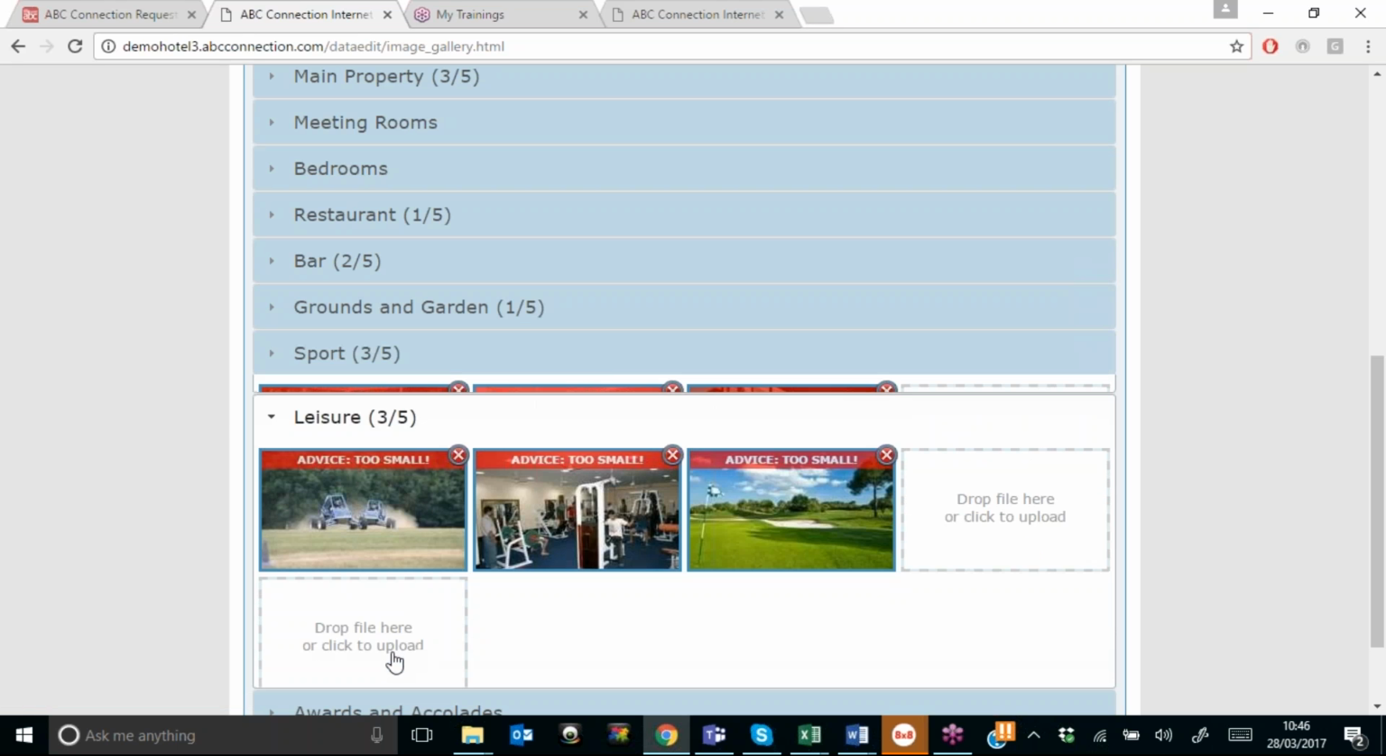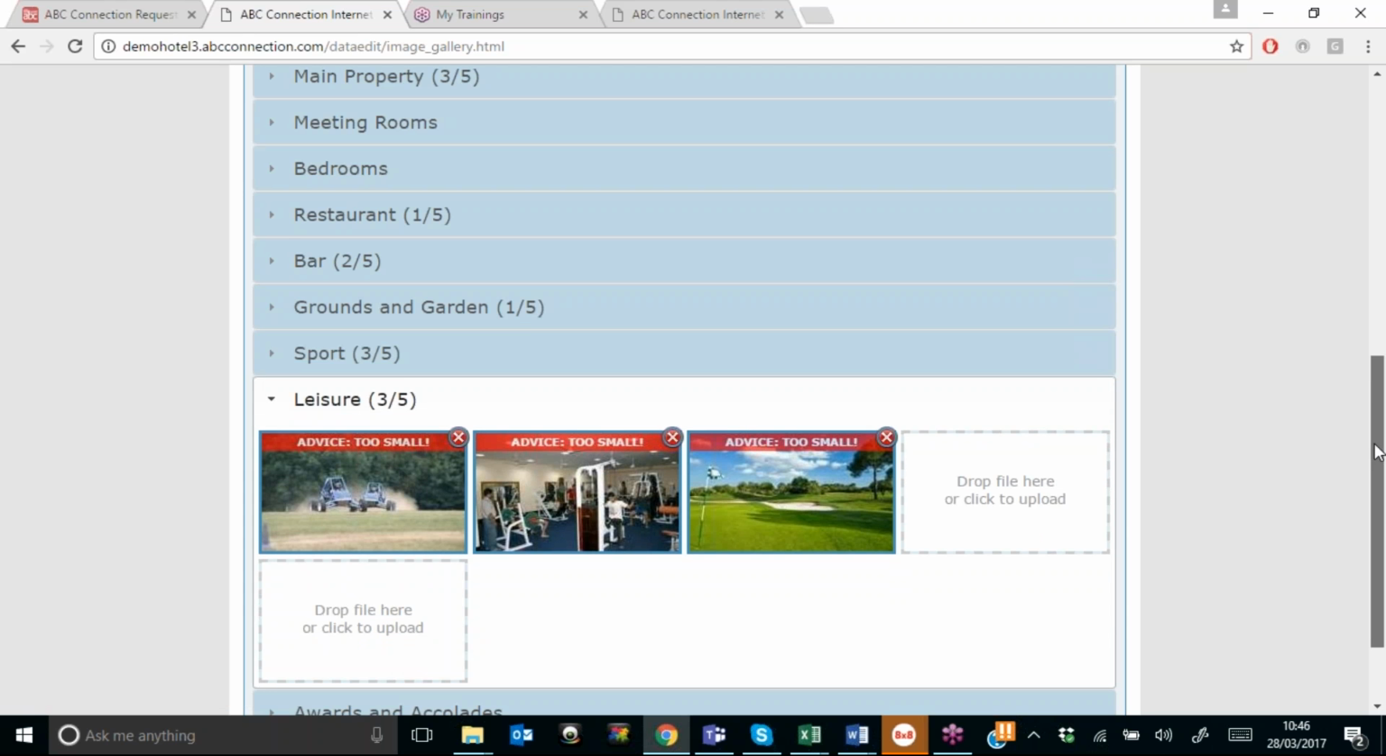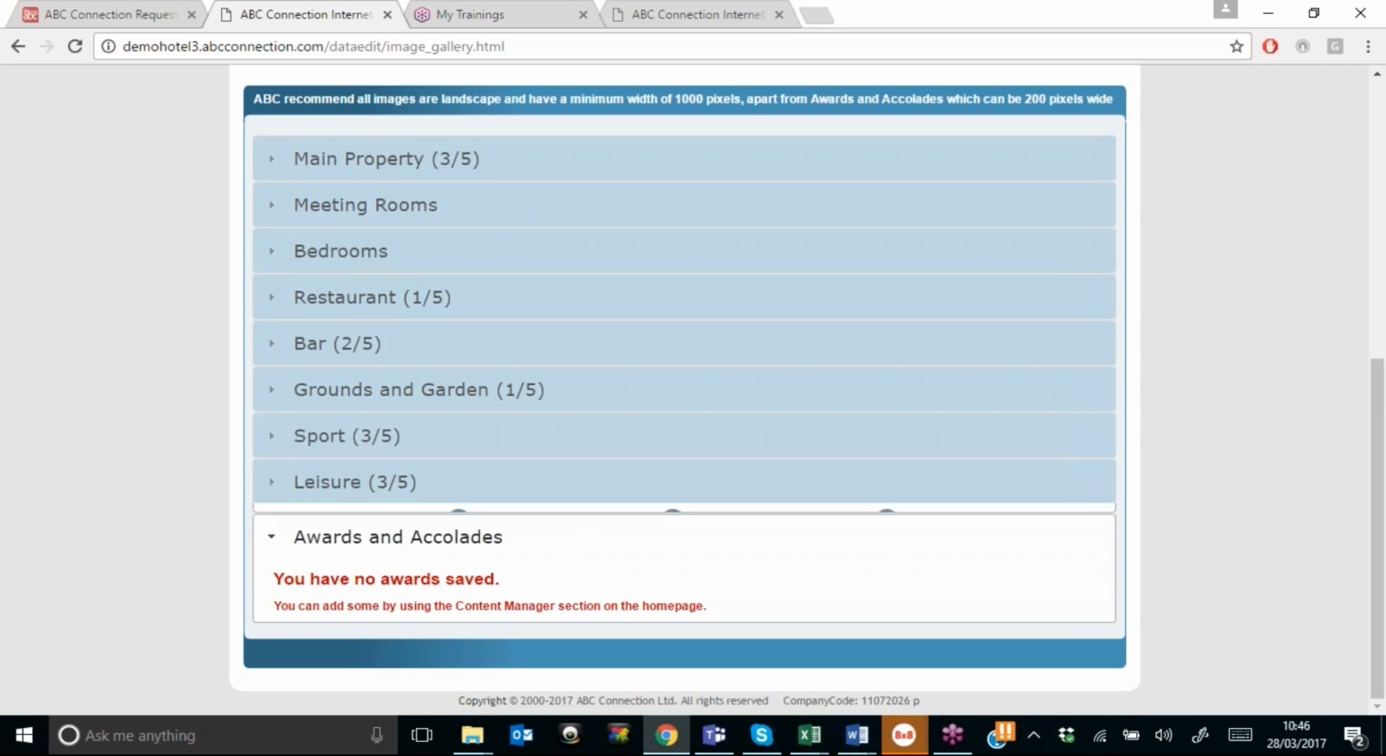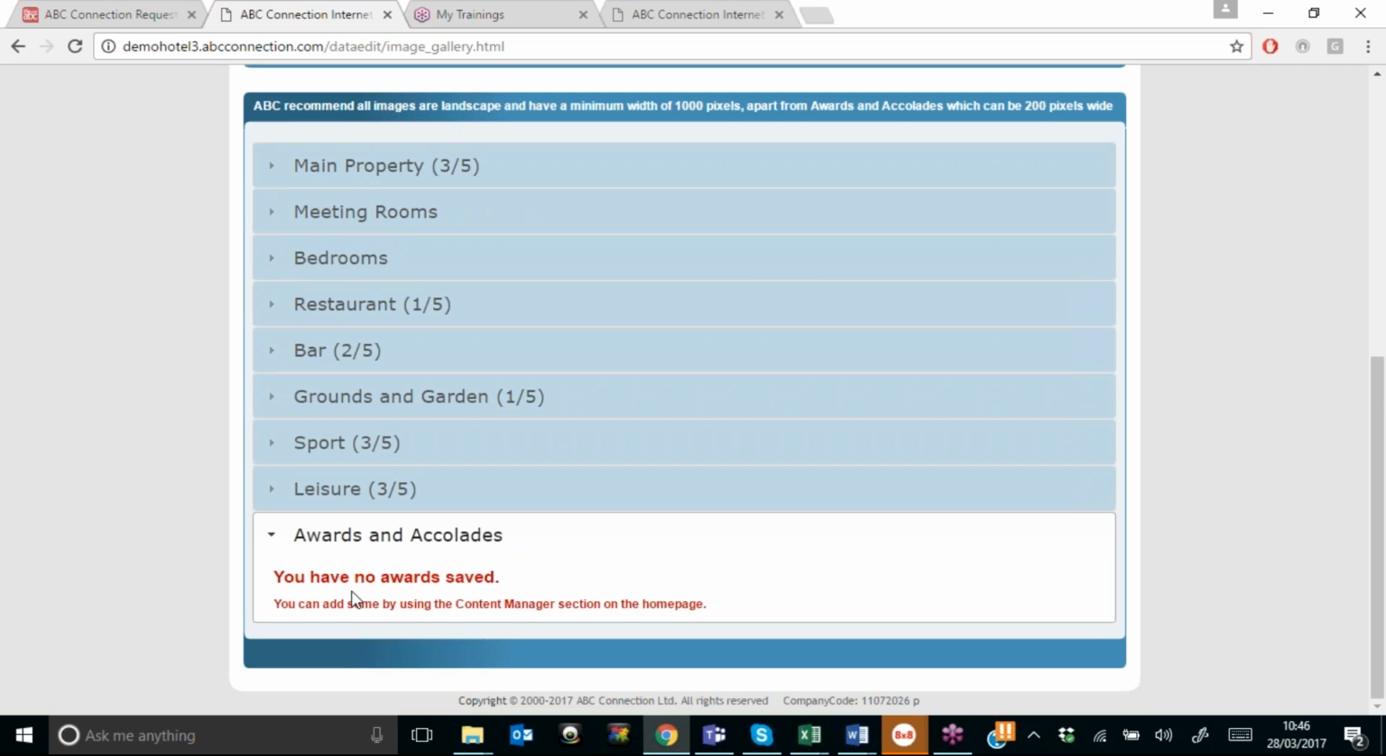Sports and leisure. And then finally awards and accolades. And as you'll see, as I didn't load any awards, you can't upload any images for awards because you haven't got any awards to load them against. And that would be the same for meeting rooms and bedrooms if you hadn't preloaded those in Content Manager.